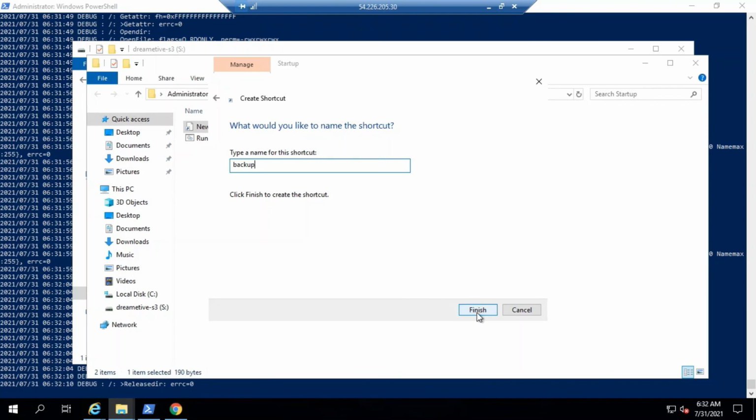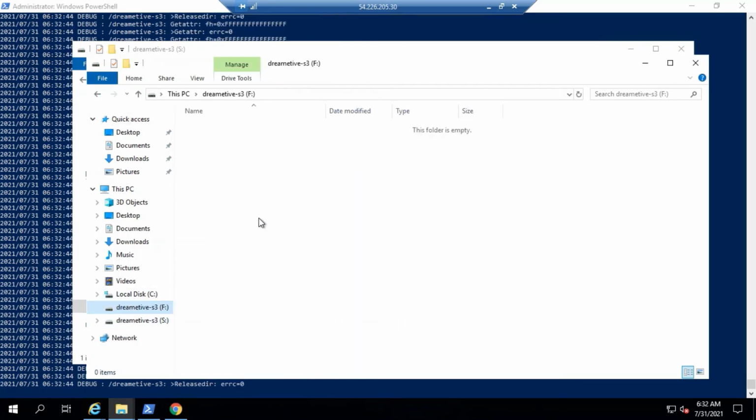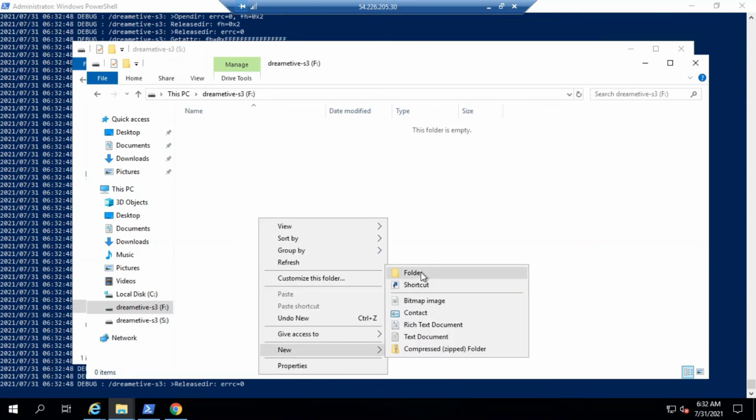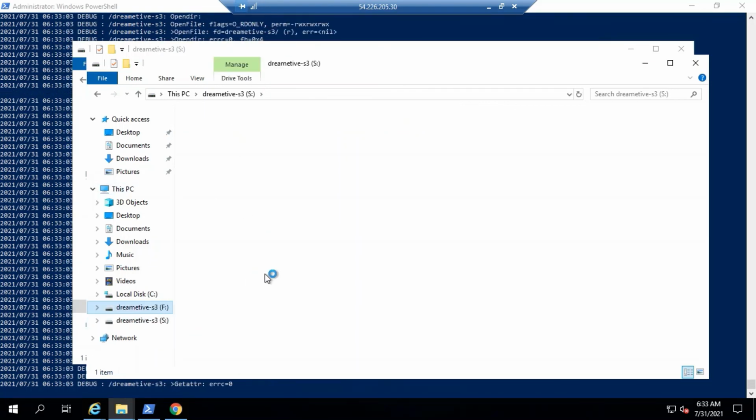And once you go to This PC, once the backup has been created in the startup folder, I just can go and create a folder here. So here I can create any folder inside a bucket. For that I just created this drive, that is the F drive. So that's it.